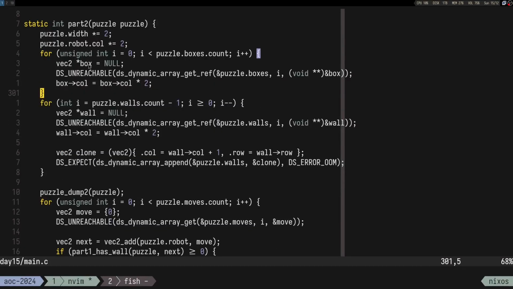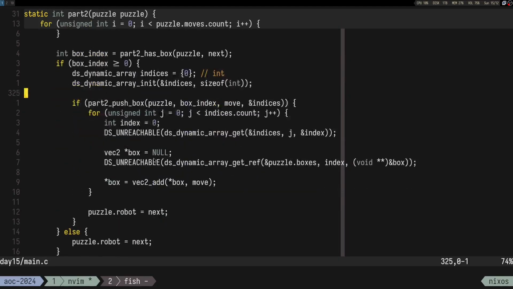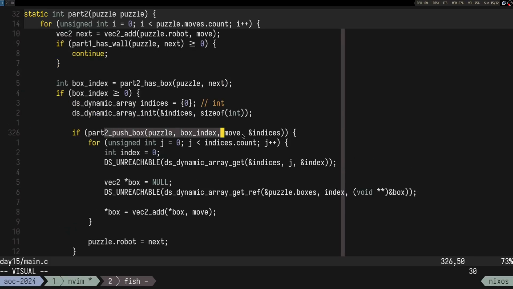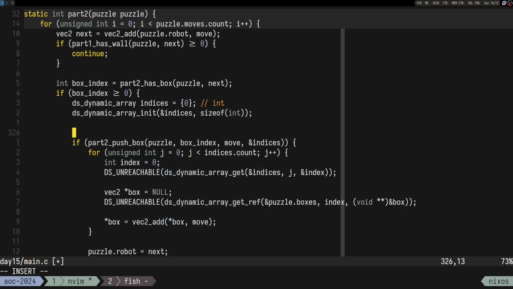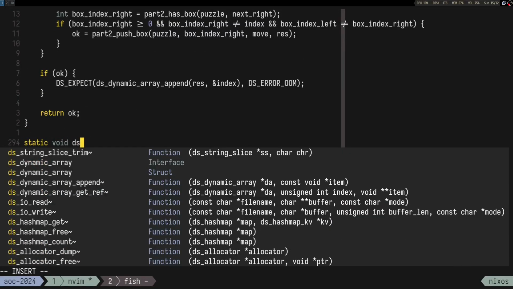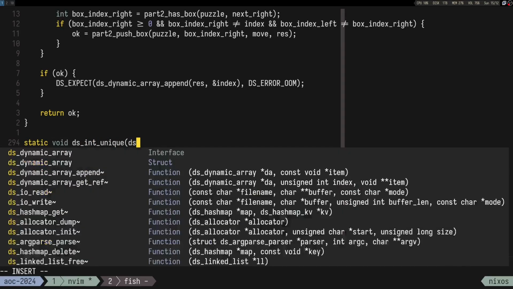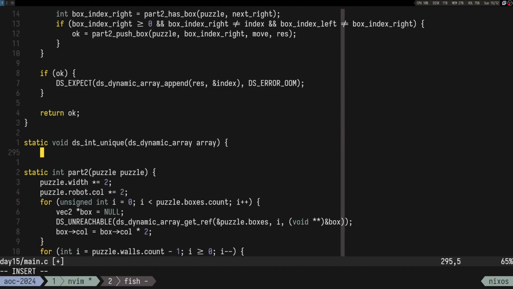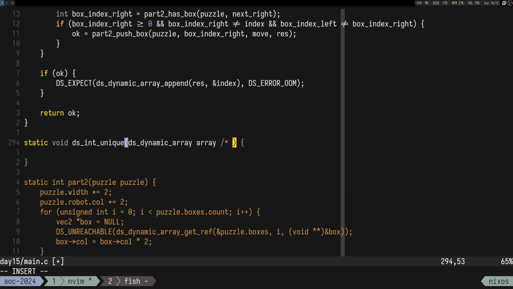Let's go into the puzzle. So here after we get the indices, we need to make sure that the indices are unique. So we need to make sure that they weren't pushed before. So I'm gonna make, do I have a DS dynamic? No, I cannot have that. Let's do unique. Static void DS int unique DS dynamic array. So this is an array of integers, by the way.